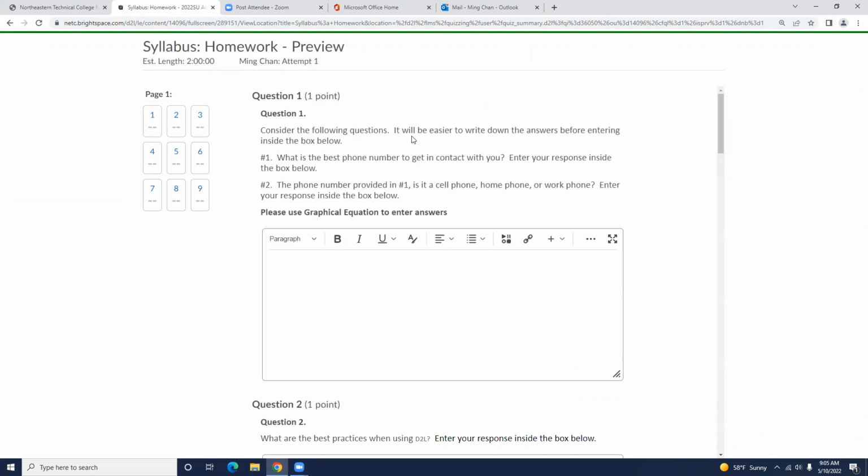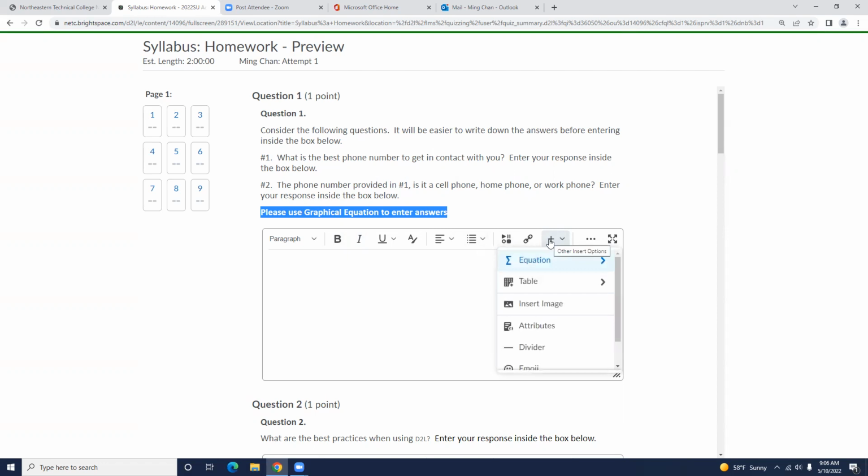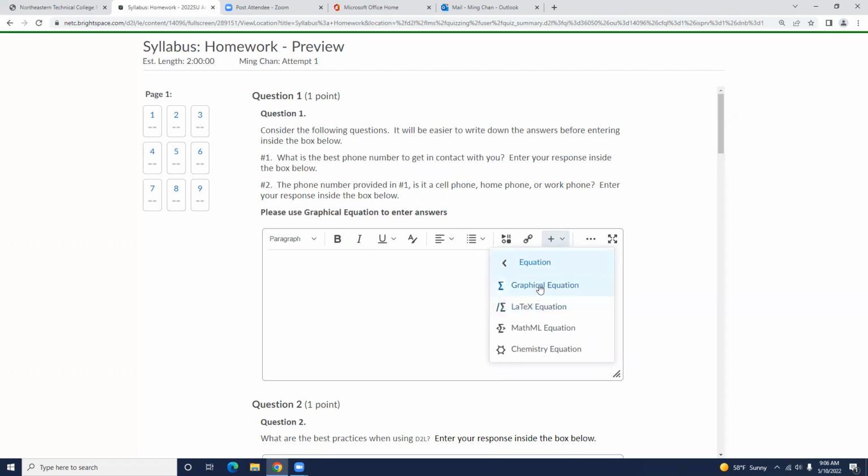All right, consider the following questions. It'll be easier to write down the answer before entering it inside the box. So this is the box you enter. Here I want you to use something called the graphical equation to enter the answers. Okay, number 1 asks, what is the best phone number to get in contact with you? All right, when you see this statement right here, what you do is click on this plus sign. Right now, if you don't see the plus sign, that means you're not using a computer. You have to use a computer. If you use a mobile device to do your homework, the plus sign will never show up. Click on the plus sign, click on the word equation, click on graphical equation.